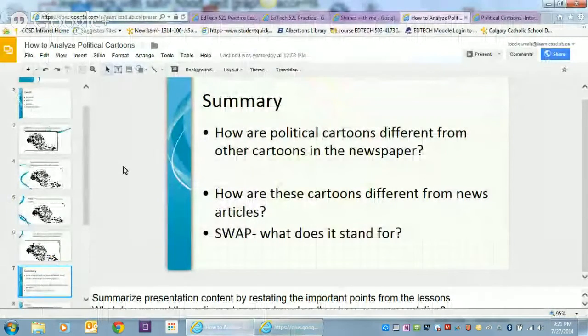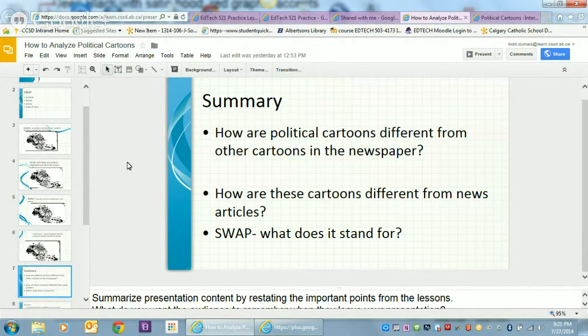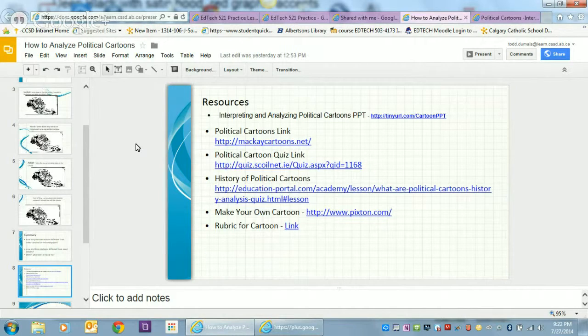Okay, super. I can't see your screen now. Yep, I'll pull it back up. There it is. Okay, so can you remember what SWOP stood for? Symbols, words, actions, and point of view. Very good. Okay, fantastic. And this PowerPoint is up here for your review as well. There's a number of resources, other things that we've left in the course. There's the Interpreting and Analyzing Political Cartoons PowerPoint that you watched previously, but the link is here again.